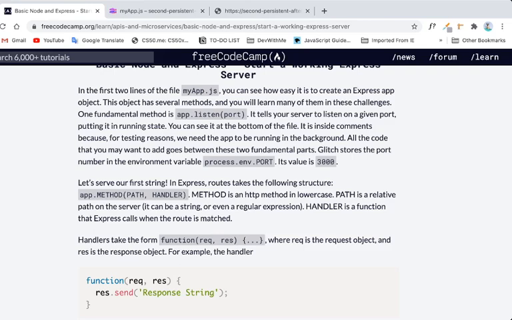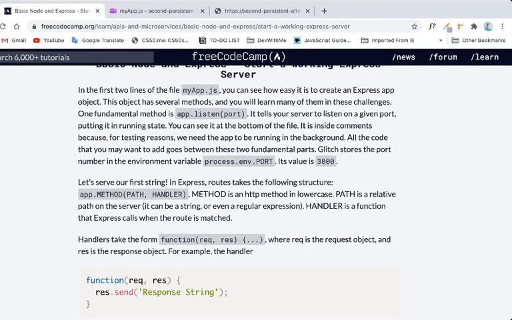So what is a port, if you don't know? A port is, especially in local development, when you start a React app, you might see something like 127.0.0.1:5000. The 5000 is a port. And in this case, we're just going to use port 3000. So let's serve our first string.